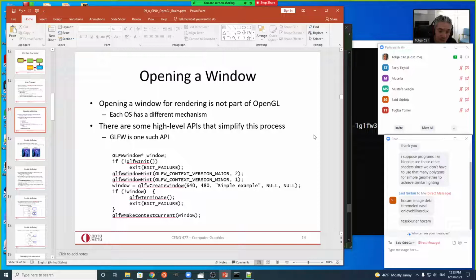There's a nice documentation on glfw. If this glfw create window returns null, it means that we weren't able to successfully create our window. We can just terminate the application again by signaling some failure.